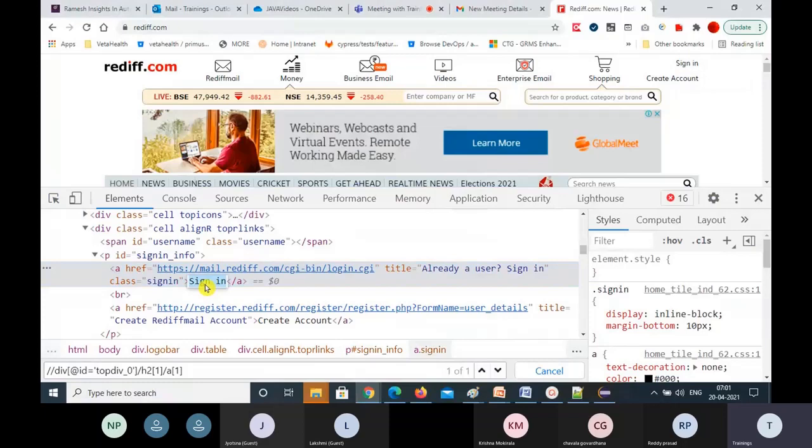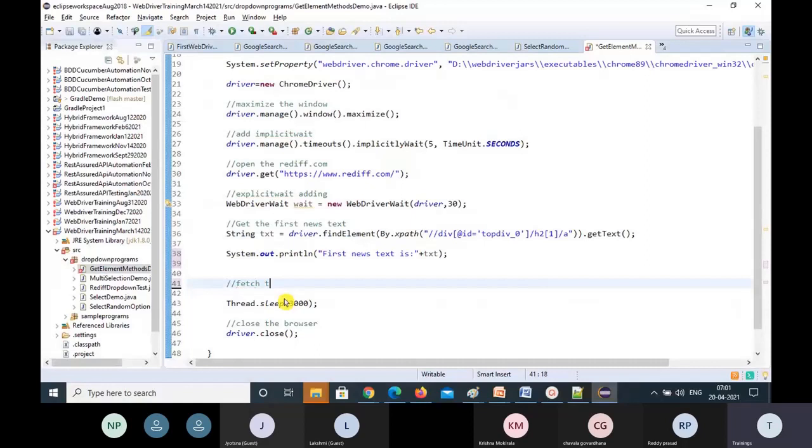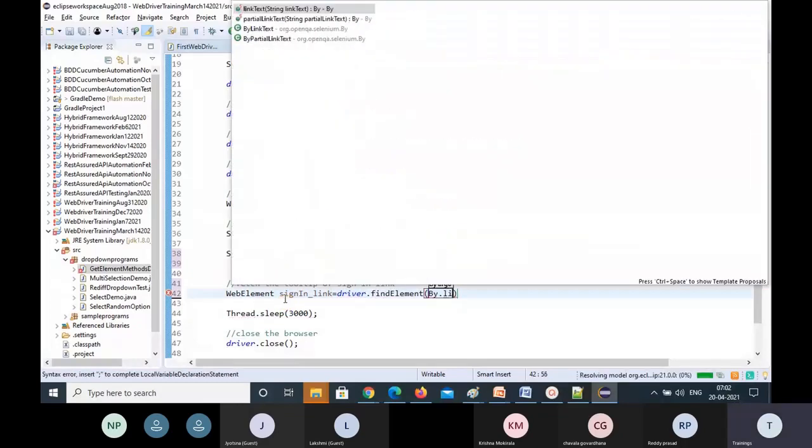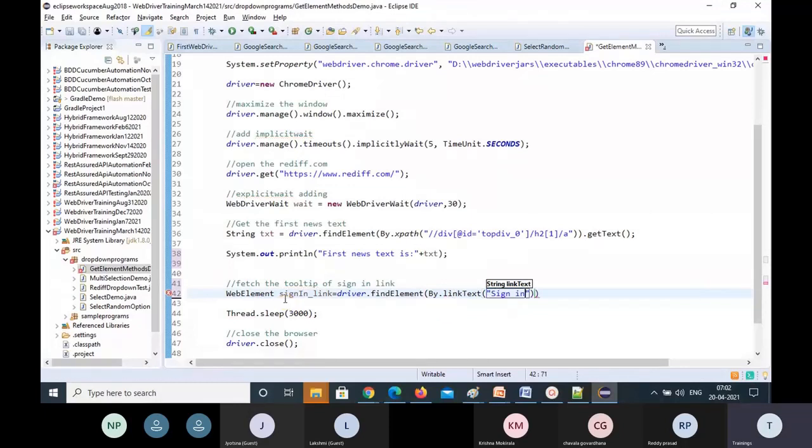So just take the sign in link and identify that element. First, the tooltip of the sign in link. I'm going to do two things here. One is the tooltip. Second one, the URL of the link. That URL of the link also I'm going to fetch. So in such cases, where the same element you want to use for two methods, two times, first create a WebElement for that. WebElement signInLink equal to driver.findElement(By.linkText). So give the link value.